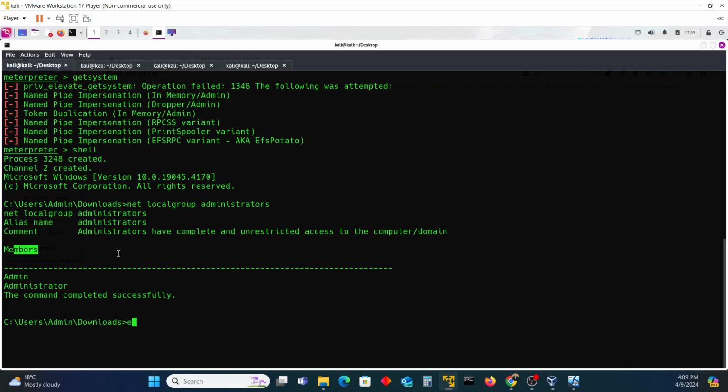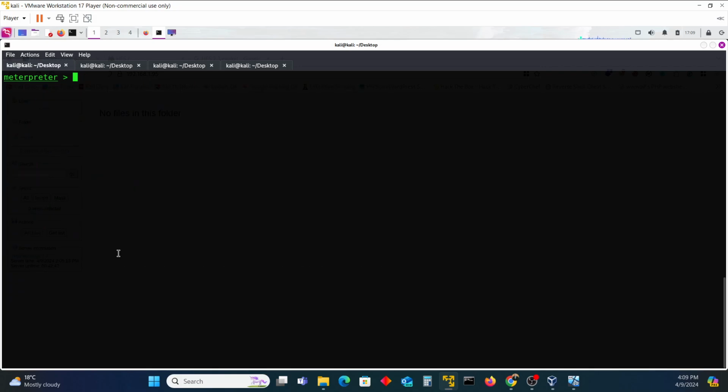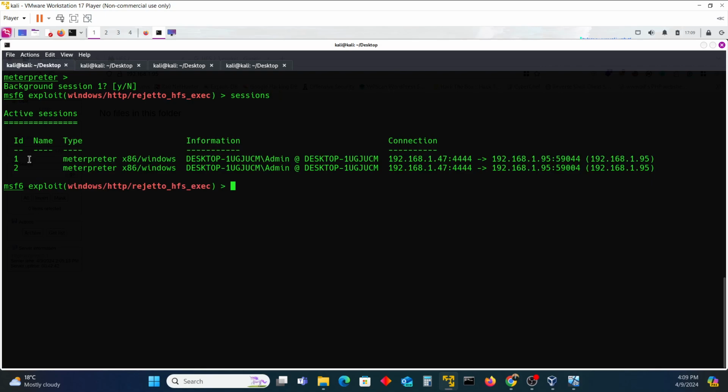So let's exit. Now I'm going to press Control plus Z. Yes, we have the background session. So if you type sessions, you'll see that we have two sessions. This one is the one that we have, session 2. There are two overlapping sessions for some reason. But in any case, we have the sessions open.